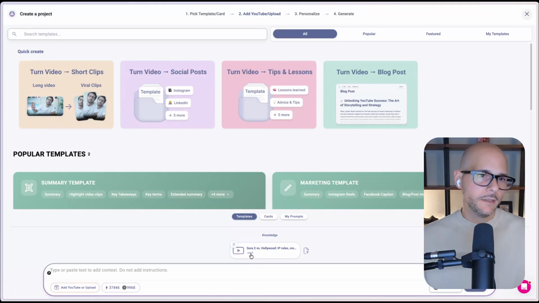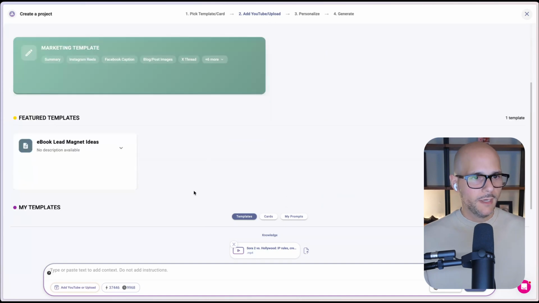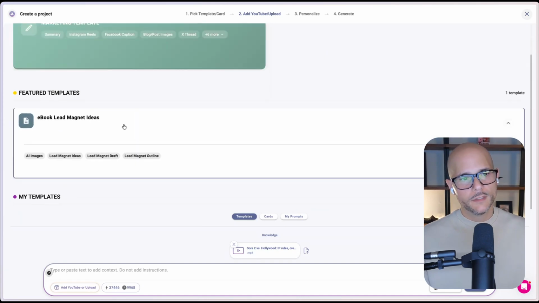Now that I've got that in here, I'm going to search for ebook as an example. Perfect. Now I've got this item here. What this will do is generate some AI images, create some ideas for lead magnets, a draft, and an outline. It gives me optionality so that I could pick and choose.